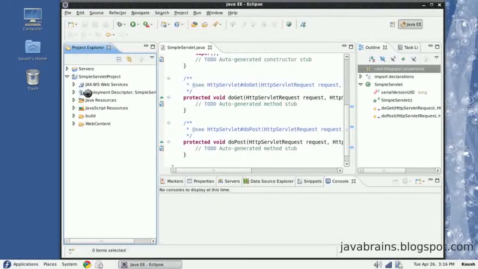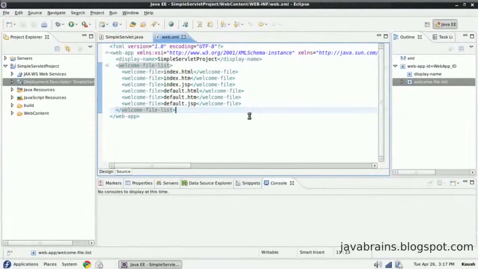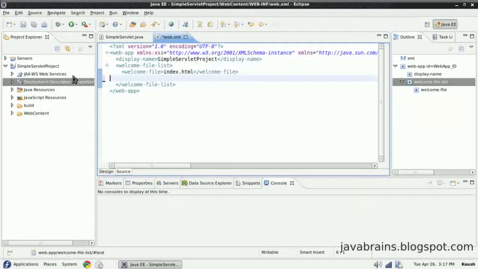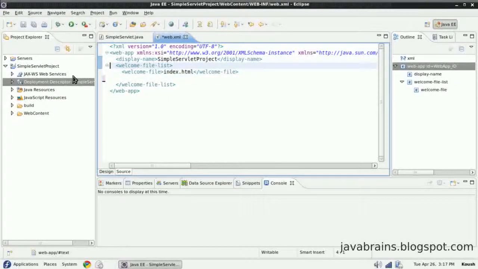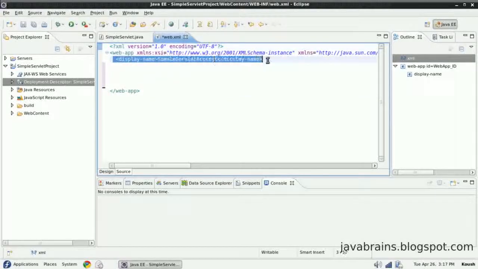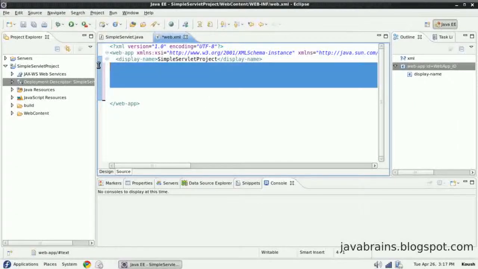You can open up the deployment descriptor. I have the source here. Again, let me remove the welcome file list. Don't need that for now. Okay, so right now our deployment descriptor contains nothing except for the display name and of course the XML header. So the only value we have in the deployment descriptor is the web app node, and we have the display name. So all the other configuration is going to go in this space, inside this web app node.